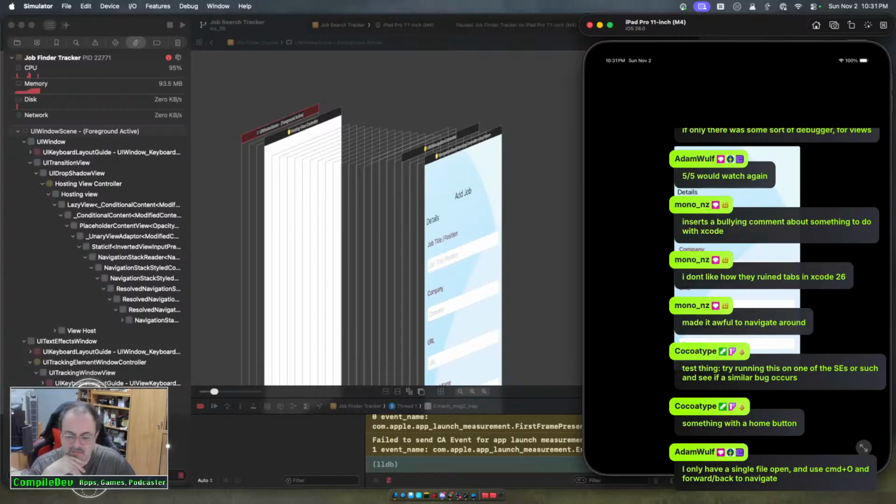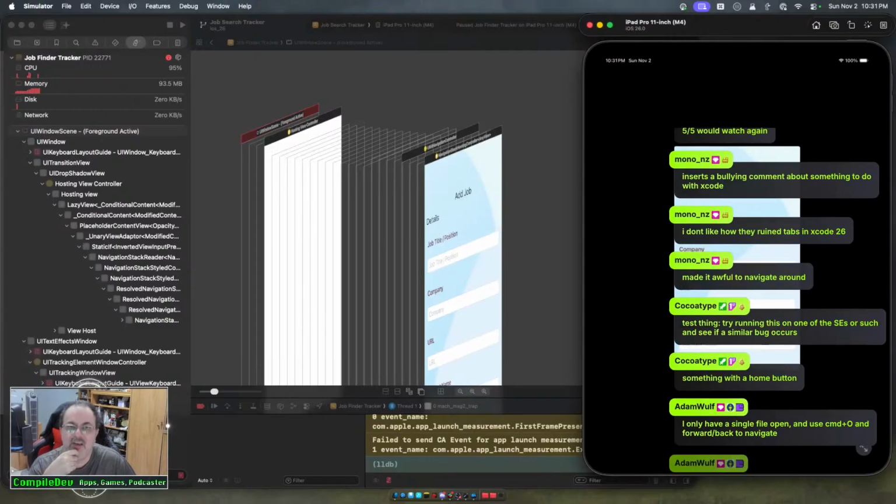I don't like how they ruin tabs in Xcode 26. Yep, see, I agree with you.